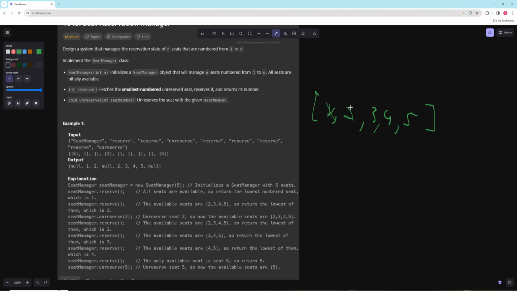Then we'll call reserve, which will reserve seat 2. Then we want to unreserve seat 2. So 2 is now available, and that's the smallest one. Then we want to reserve. Seat 2 is the smallest one, so we will reserve it and get rid of it.